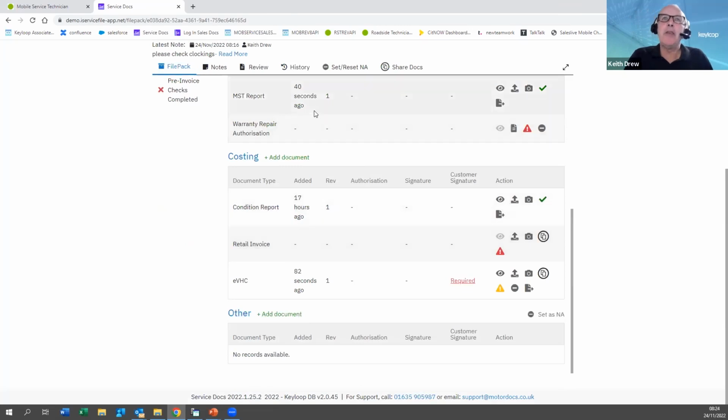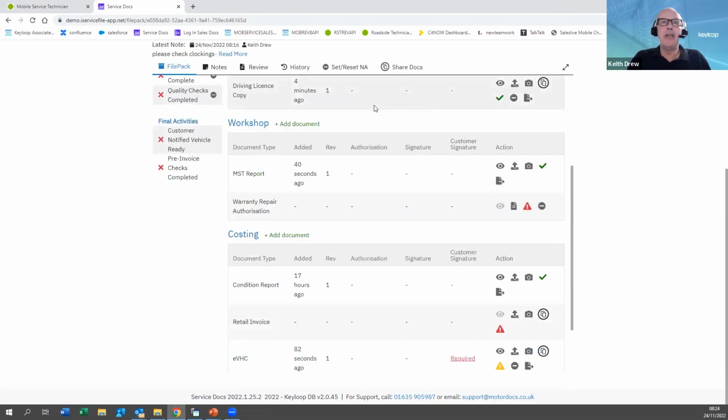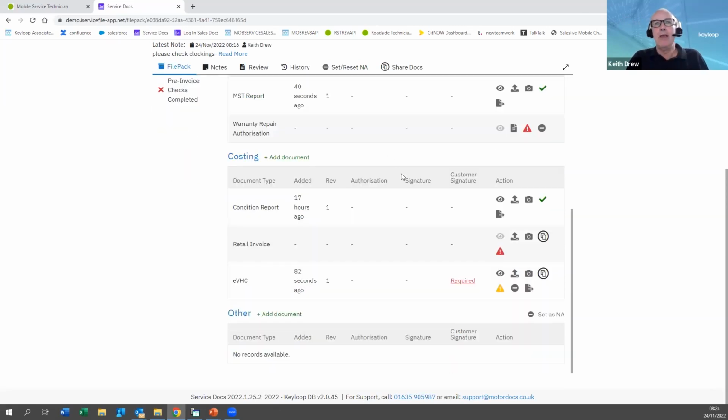But as you can see, as we're going through, as we're fulfilling all the criteria, it's moving the service pack on. So you should be confident that should you ever need to interrogate this pack in the future, all of your documents should be there and they should all be signed correctly. And we can see here that we've asked for the EVHC requiring a customer signature. And again, we could send this via share docs, or indeed we can actually ask the customer to sign where they're on site.